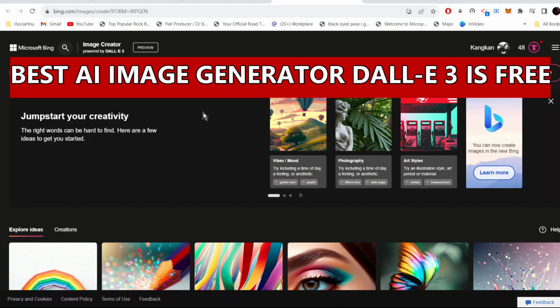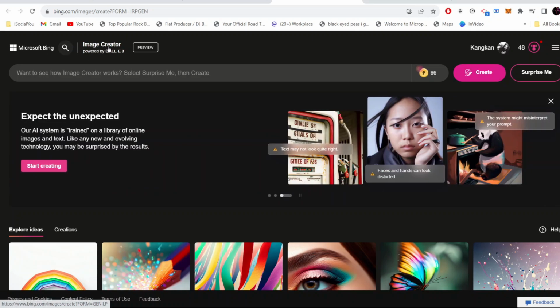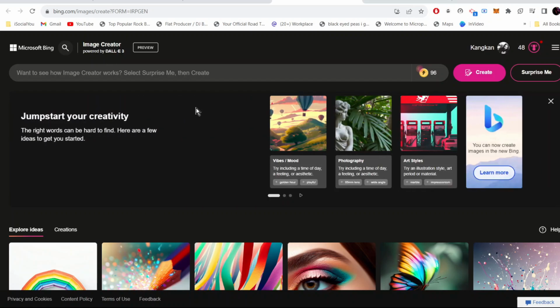Today I've got some exciting news for you. Dall-E 3 has been launched and it's been integrated in Microsoft Bing. Here, as you can see, the image creator is powered by Dall-E 3. In the previous versions of Dall-E, the AI was not able to incorporate texts into images. But in the newer version of Dall-E 3, you can generate images with texts.